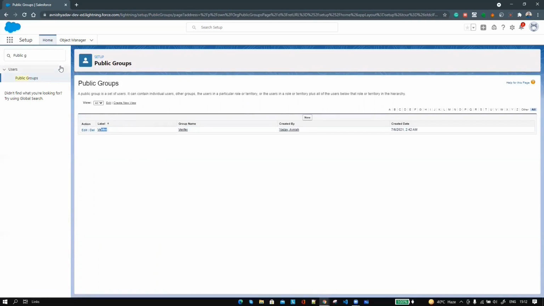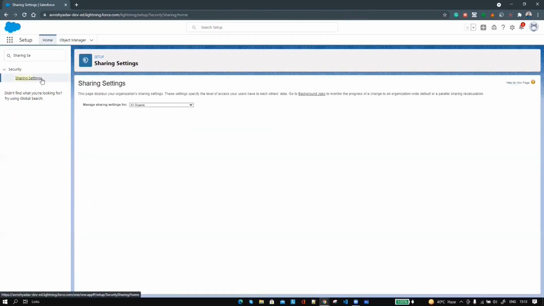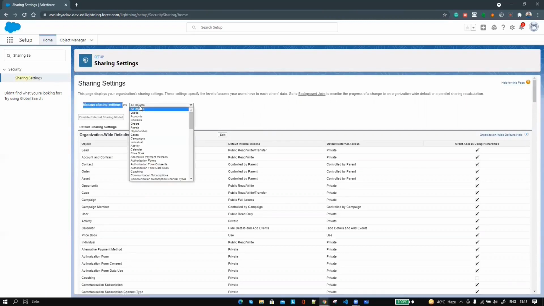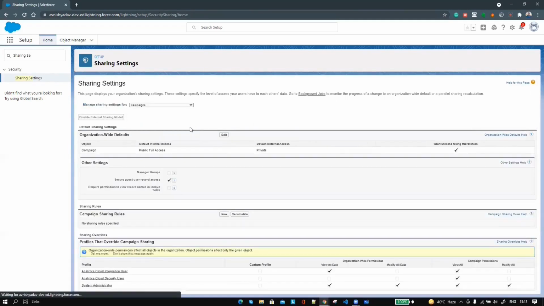You can see a new group named Verifier is created. So let's create a sharing rule. For that, let's search for sharing settings in the quick find box. In the sharing settings, you just have to choose the object. For our operation, we are going to use the Campaign object. You just have to click the Campaign object, and to create a new campaign sharing rule, you just have to click this New button.